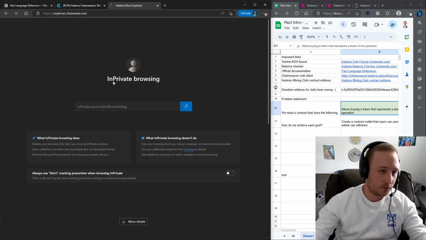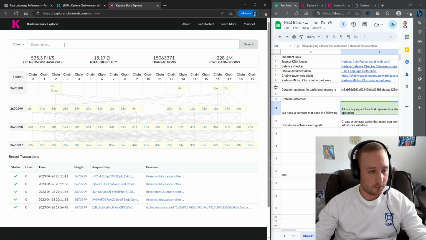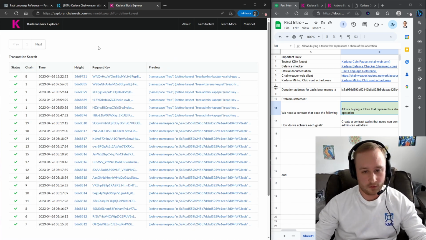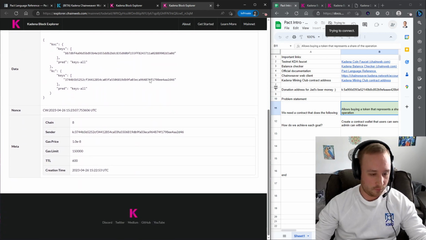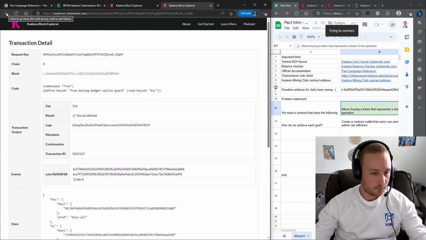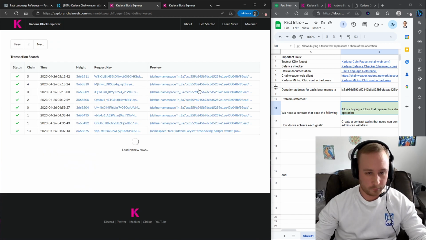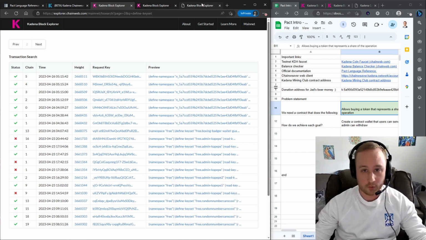So let's go to the block explorer here. We're going to switch to code and go to define key set. Yeah, so this is how you give governance to... that was a really lazy contract. Okay, let's find a better one. I'm really just relying on pure luck right now. I probably should have had this prepared.